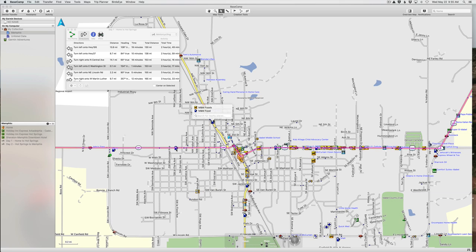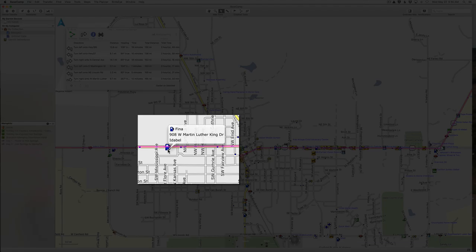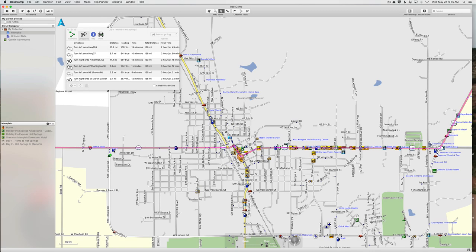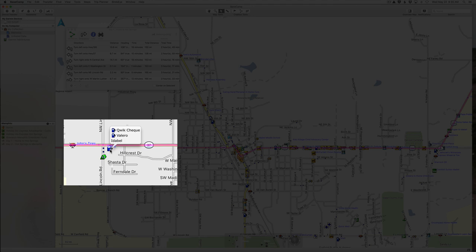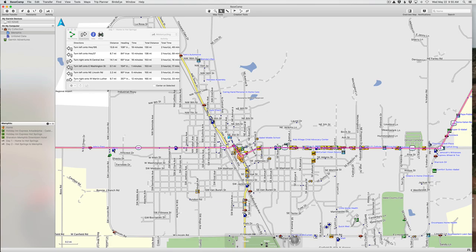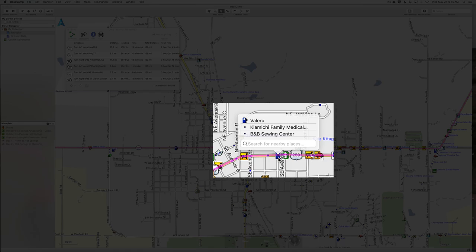If I look over here as I'm coming into town on this highway, this is a FINA station. FINA is good fuel. There's no problem with that. This one over here, a little further as we're coming into town, is Valero. I personally don't like Valero fuel, so I don't want to stop there. So I can just keep on looking down this road and see which fuel stop I want to stop at.